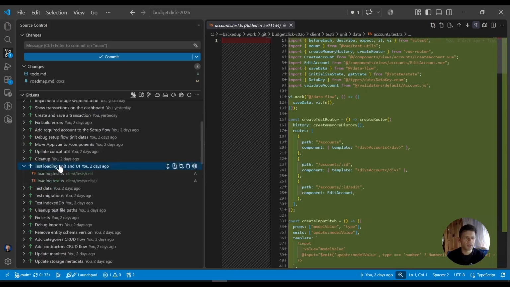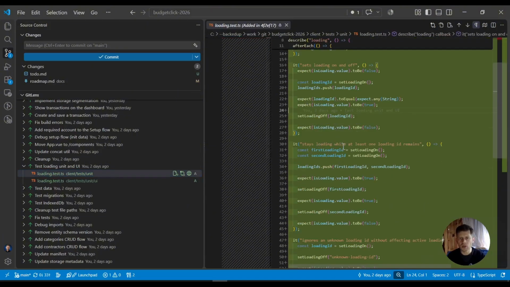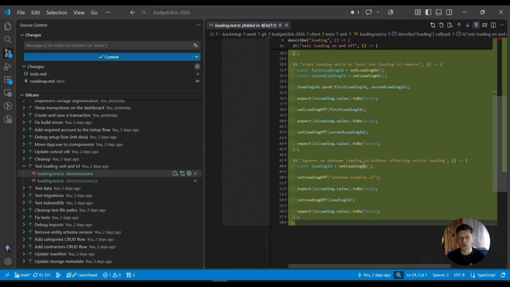The next step is adding tests for the loading state and UI. So this is the test for the loading state. It sets loading on and off. It stays loading while at least one loading ID remains, and it ignores an unknown loading ID without affecting active loading. I actually had to add this test at a step when I added the loading state, but it's better to add it later than never.